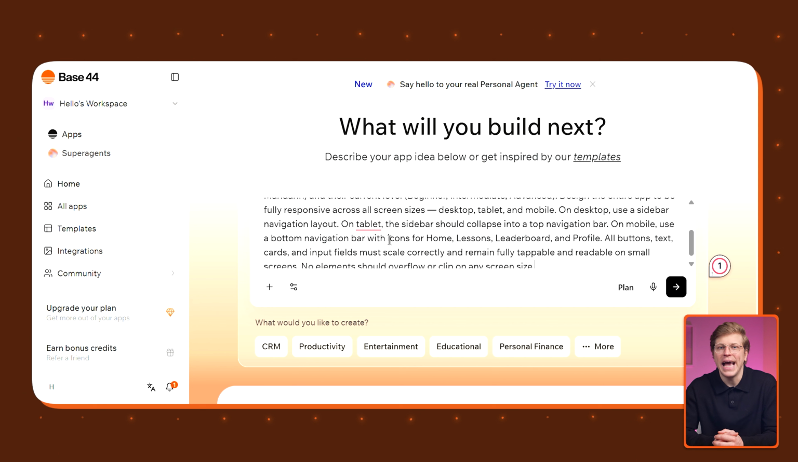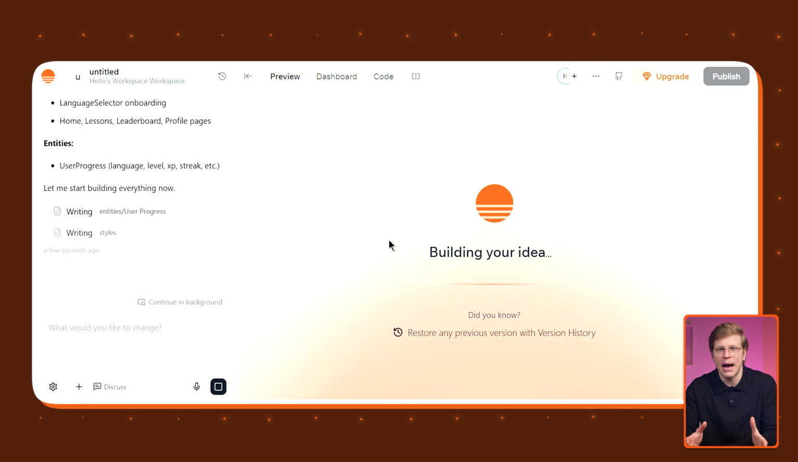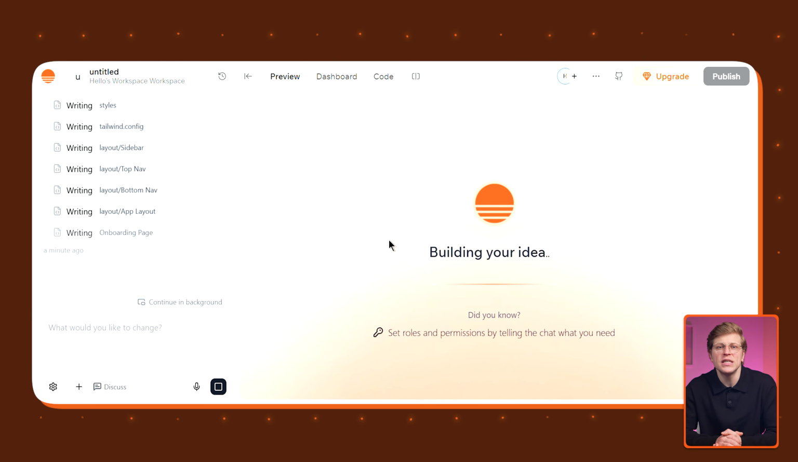On desktop, a sidebar navigation layout. On tablet, that sidebar collapses into a top navigation bar. On mobile, a bottom navigation bar with icons. This is important to establish early. If you skip it, Base44 defaults to desktop-only styling, and it's much harder to correct later.